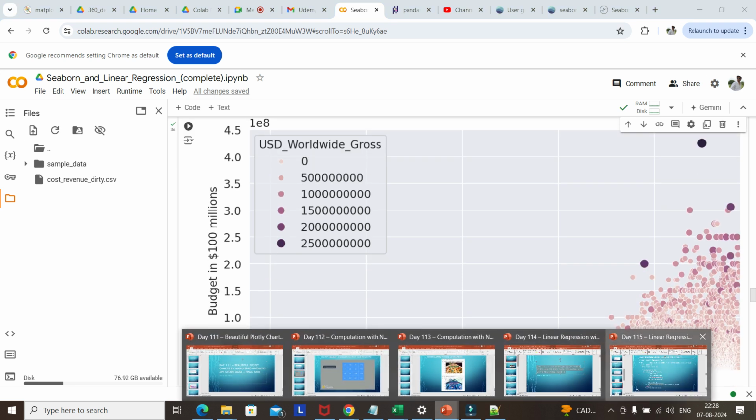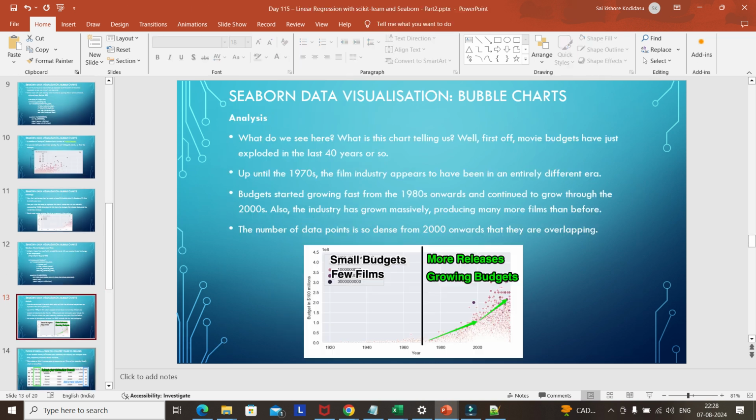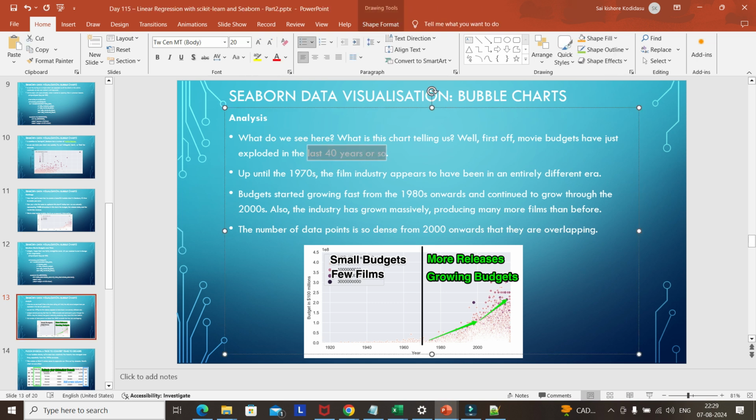How generally has this exploded in the last 40 years? Whenever we do some analysis like this, up until the 90s, it was entirely different. From 1970, movie releases and budgets have been growing.